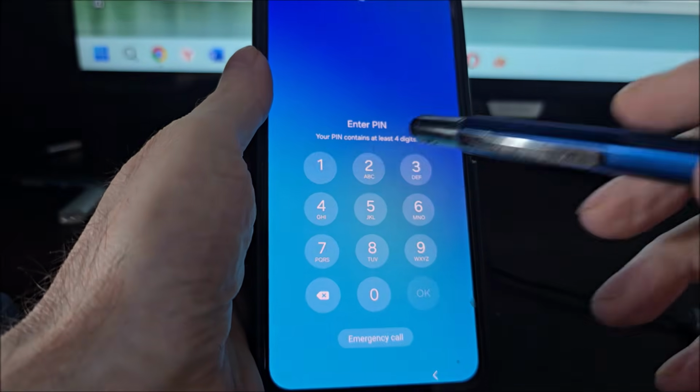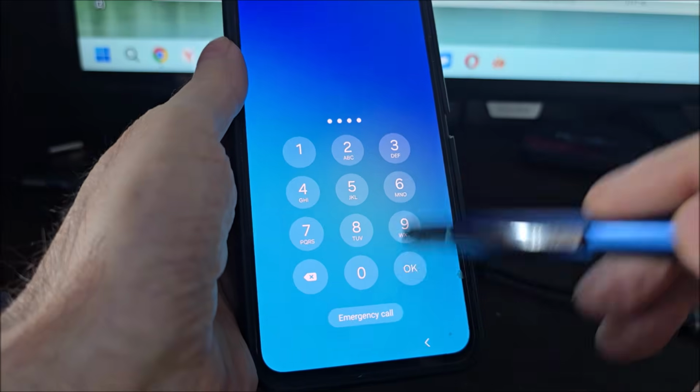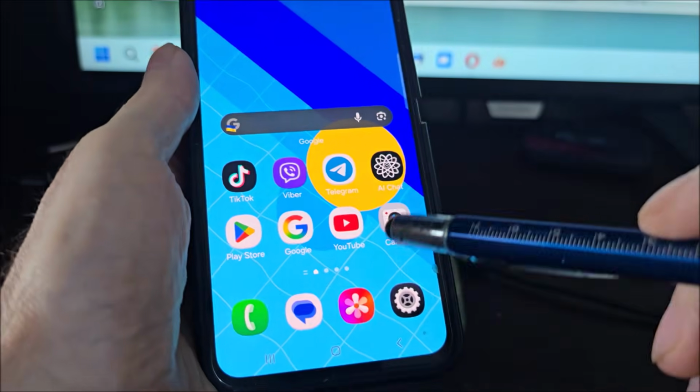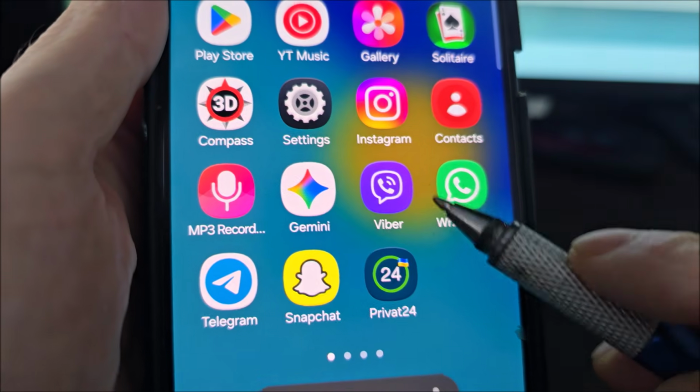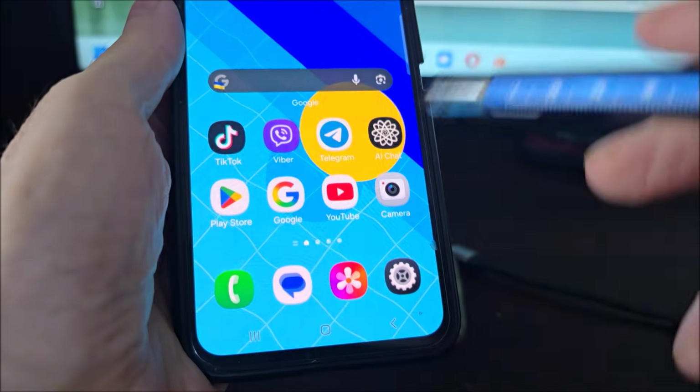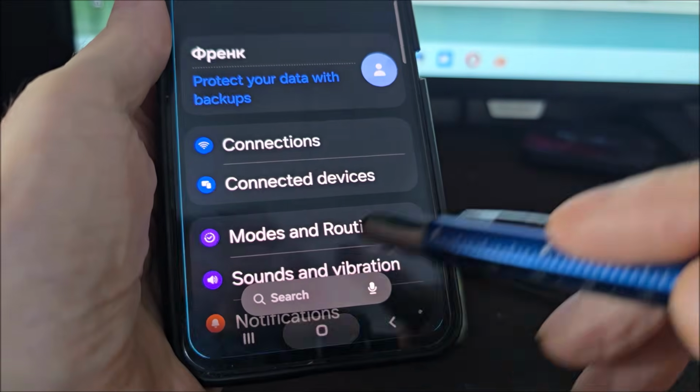Want to protect your private apps on your Samsung phone without installing any additional application? In this video, I'll show you a simple built-in method that can help keep your apps and personal information more secure. You won't need to download a third-party app or use complicated settings.